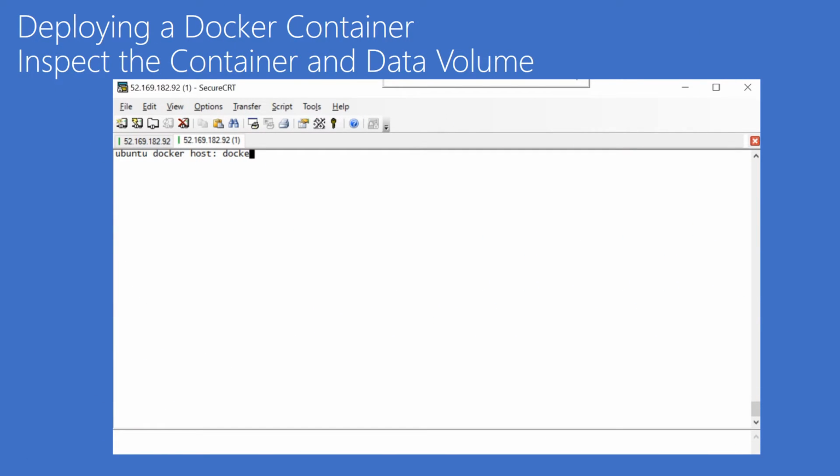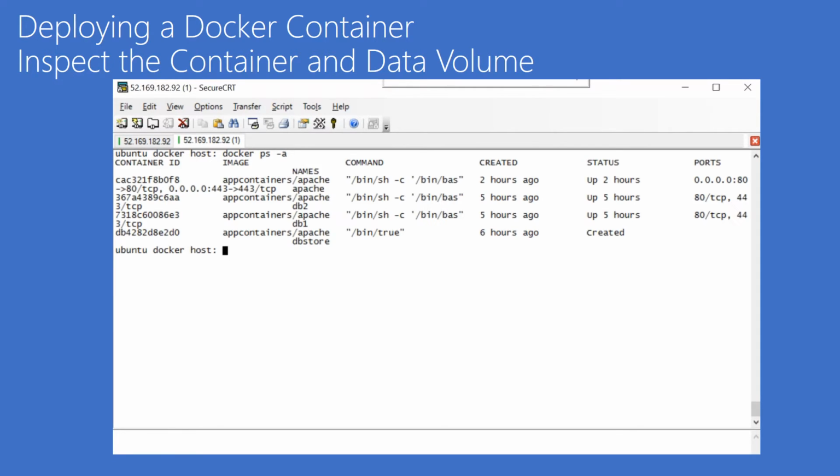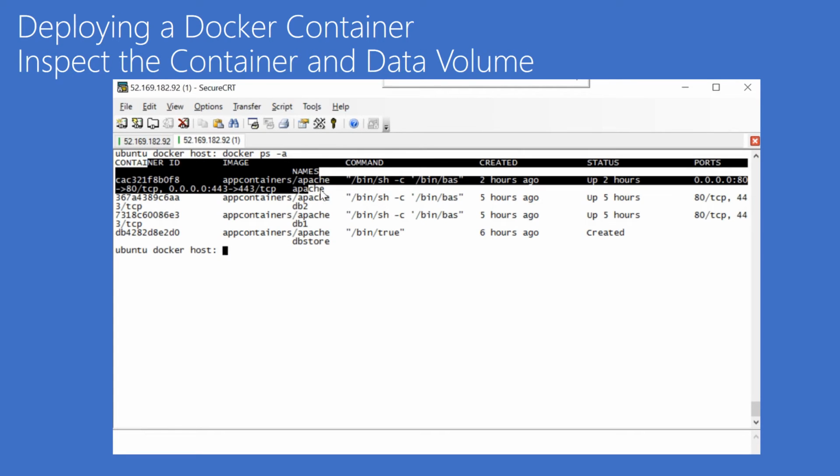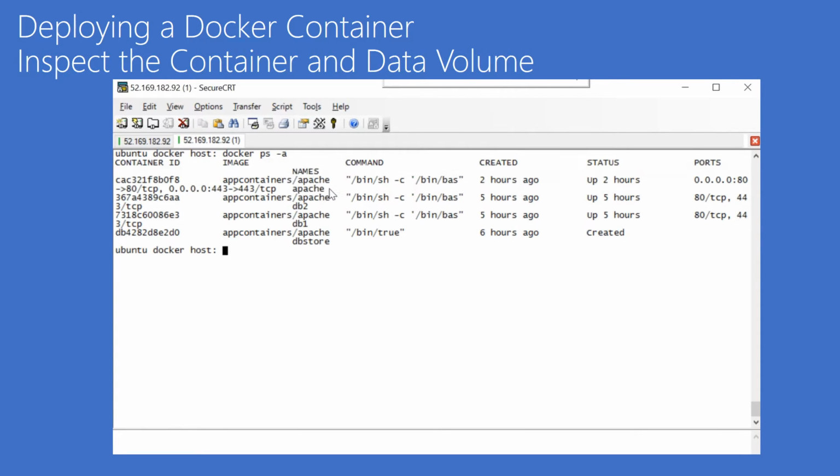Okay, so now that we have our Docker container running on our Docker host, I can issue the command docker ps -a, and you'll see that the first container running is our Apache container. This is the name we specified when we created this container. If I want to further inspect the container, we can use the inspect command, so docker inspect and either the container ID or the name.